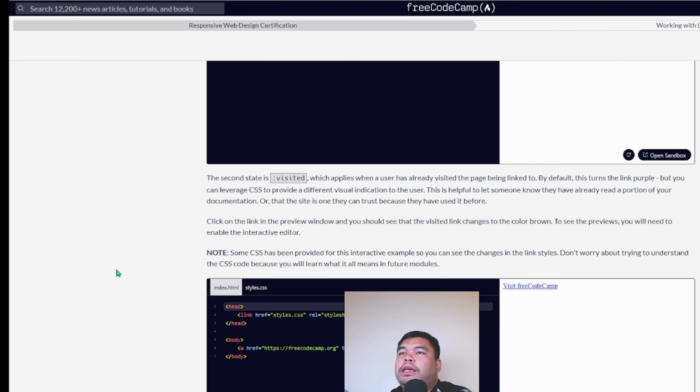The second state is visited, which applies when a user has already visited the page being linked to. By default, this turns purple, but you can leverage CSS to provide a different visual indication to the user. This is helpful to let someone know they have already read a portion of your documentation, or that the site is one they can trust because they have used it before.